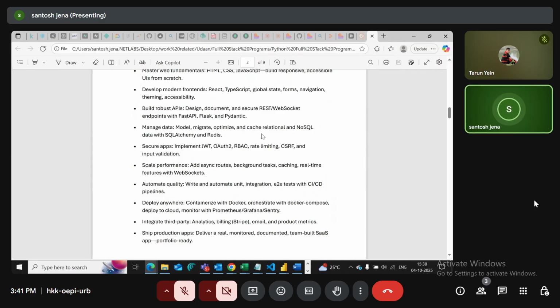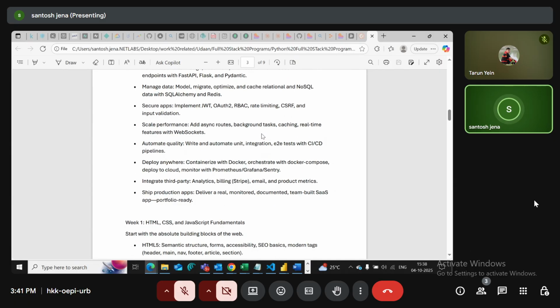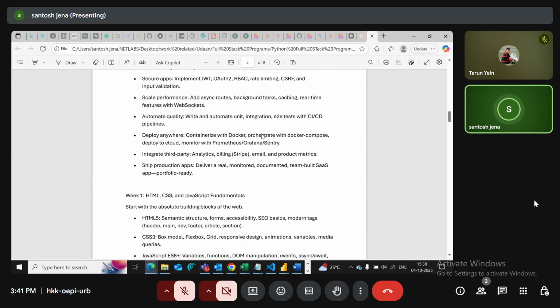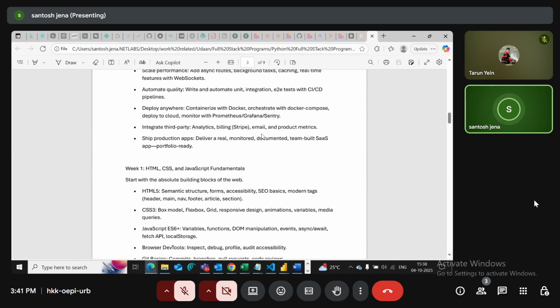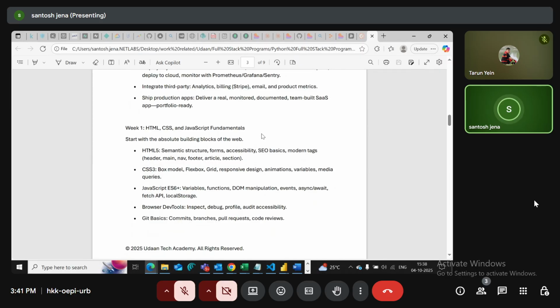Okay, and we'll build robust APIs using Flask and FastAPI. We'll manage the data using MongoDB and MySQL. And as I mentioned, we are using authentication methods, and will secure the apps as well. So you'll get to know how to scale the performance, how to automate the quality, and how you can deploy with Docker and other things. You will learn that as well. You will integrate with third party APIs as well, so we will teach you API integration. Okay, so let's discuss what we are going to teach.